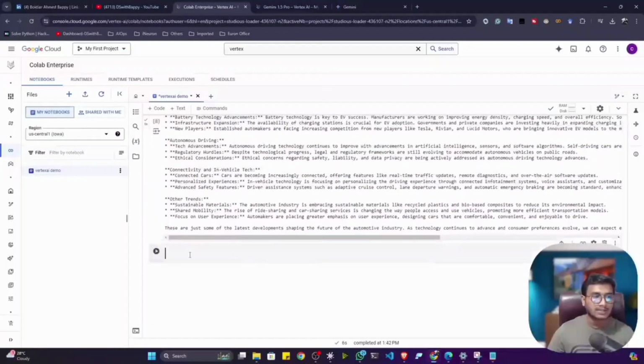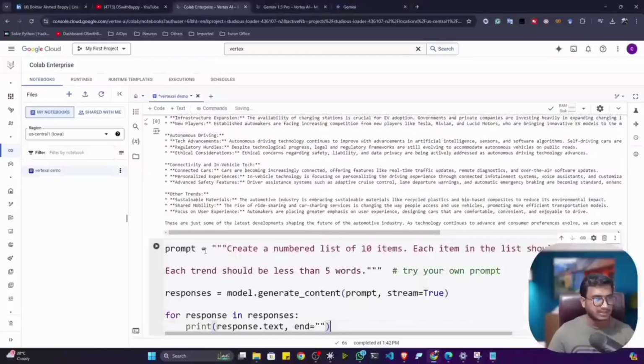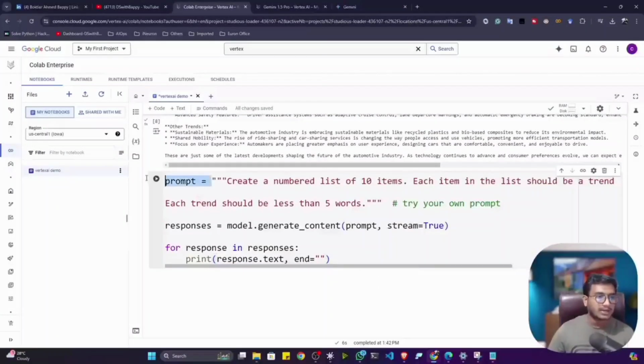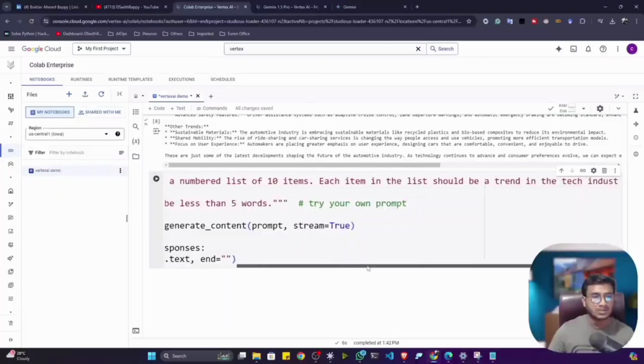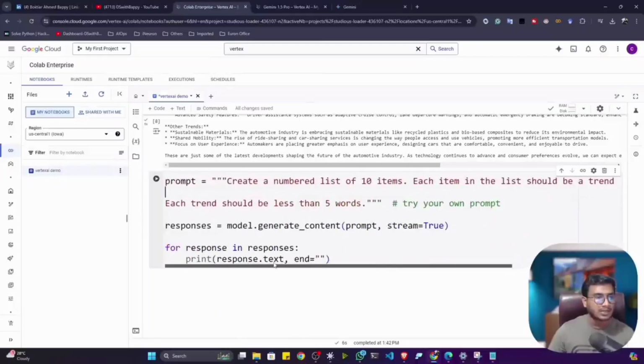Great. Now see, here I passed the prompt directly in the generate_content function. But if you want to pass it as a parameter, you can also do it. For this, I've created another example. So this is the example, guys. Here I created a variable called prompt, and inside that I've written the prompt. Let's say this is my complete prompt: create a numbered list of 10 items. Each item in the list should be a trend in the tech industry. Each trend should be less than 5 words. Now you can give any kind of prompt. Here I'm calling the model object's generate_content. Inside that I'm giving the prompt, whatever prompt I've defined, with stream equal to true. Then again I'm performing the looping operation. Now see, if I execute, it should give me the output.